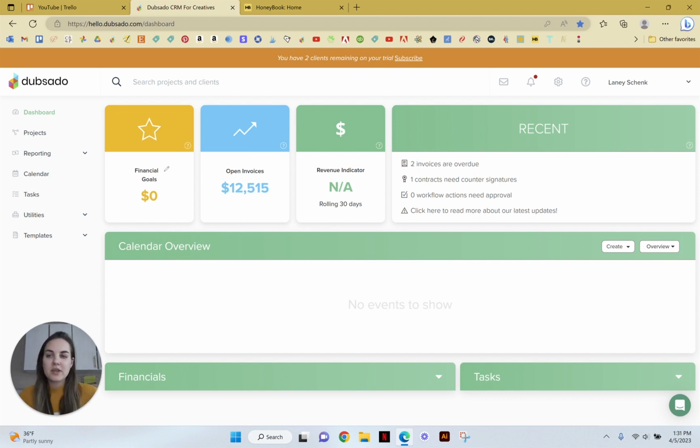So I'll start with the interface of Dubsado. When you log in, you have a little bit of reporting telling you how you're doing for the year, some of your tasks that you need to do, and your calendar and project overview. I don't have a lot in here because this is just my demo account.